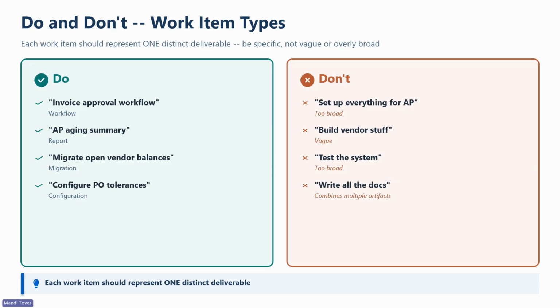Reiterating here, each work item should be something one person or one team can own, complete, and verify. If you find yourself writing a work item that covers too many things, think about breaking that apart. That's what you need to do with work item types.